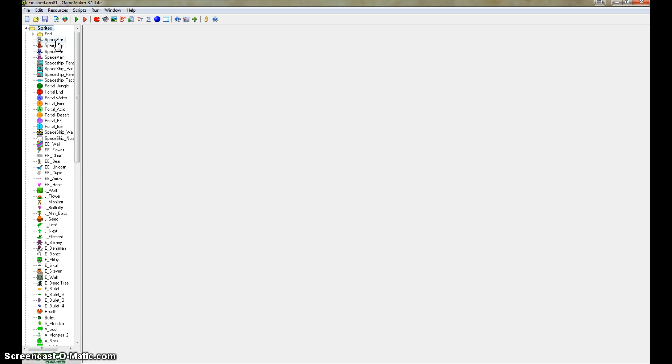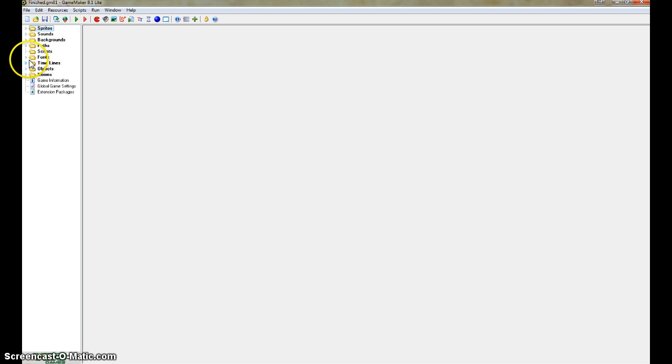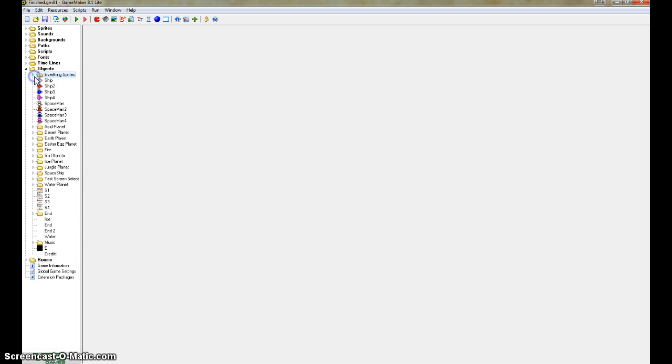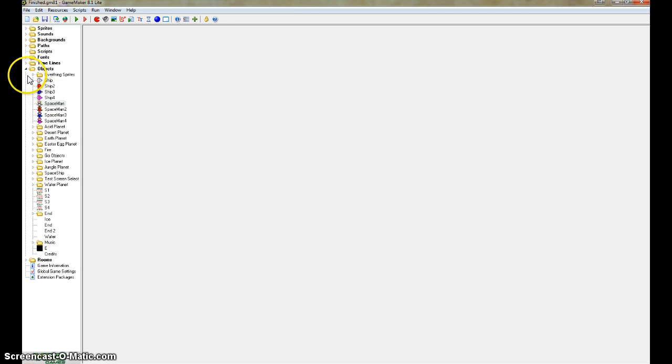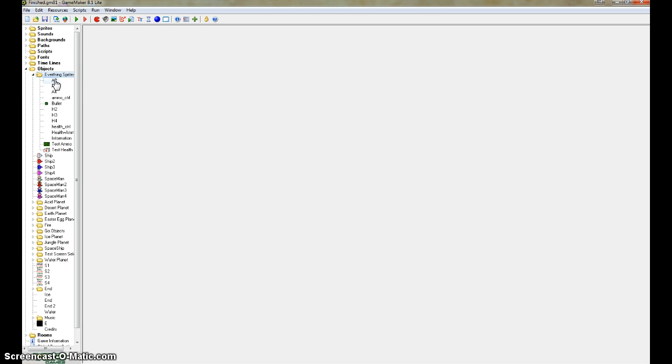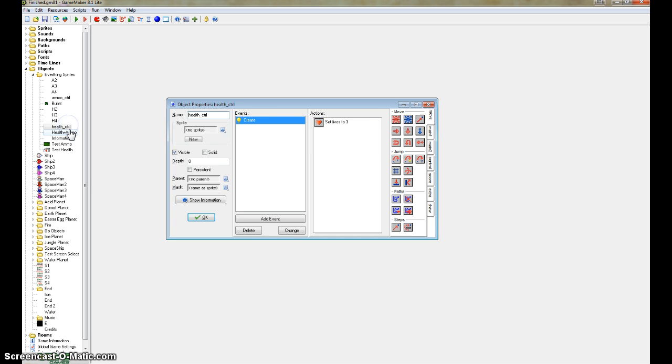Usually you can just make your character sprite, like the spaceman here, and then you want to go into making an object. So first off, you want to make your character object, obviously, like this, and then we'll start off with a health control and a health ammo. So you want to make the health control and the health ammo.